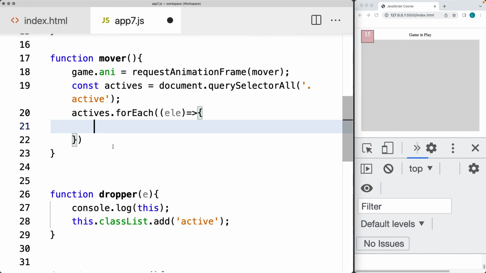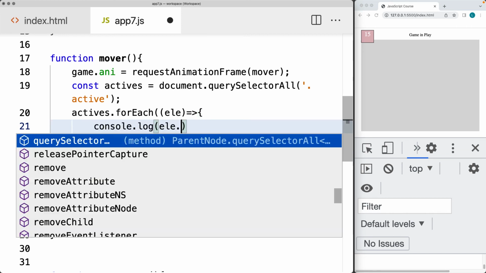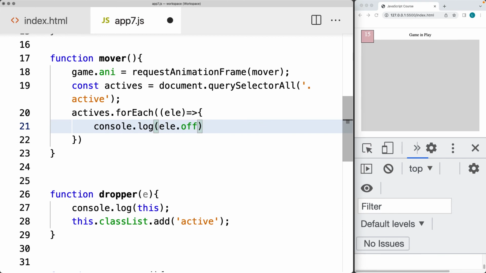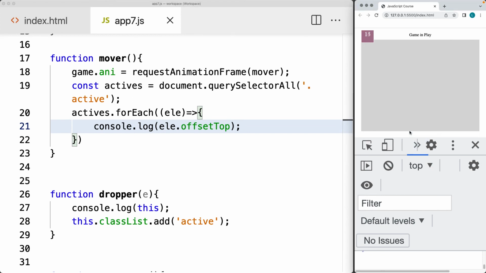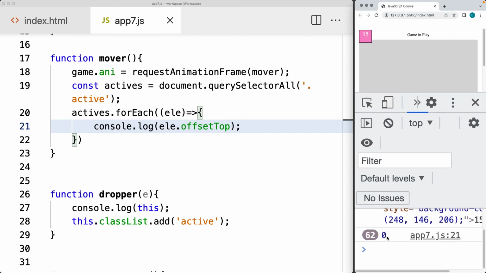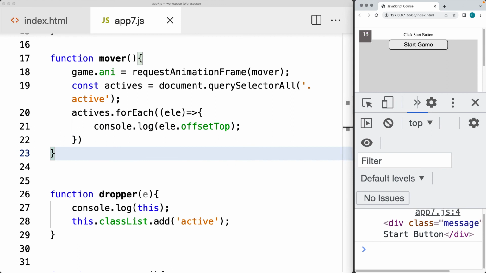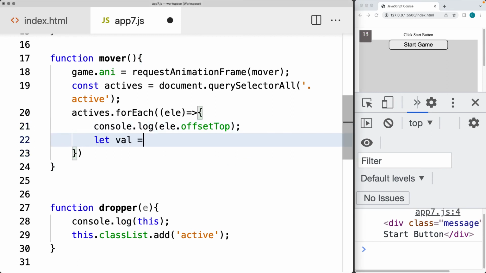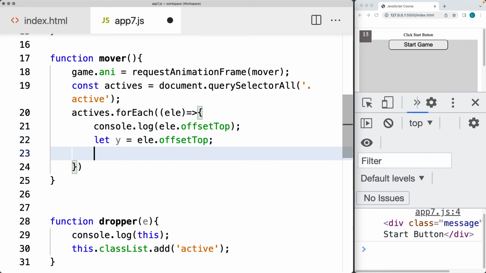So we want to be able to select the top values of the elements, and we can do that by getting the element, and the property offsetTop will return the position off the top of the element. So let's start the game, and then within the console, when we click it, it gives us the position off the top for the element. We can take that value and get the temporary value, and this is actually going to be the y coordinate value for the element, and the x is going to stay the same. That's going to return a numeric value.